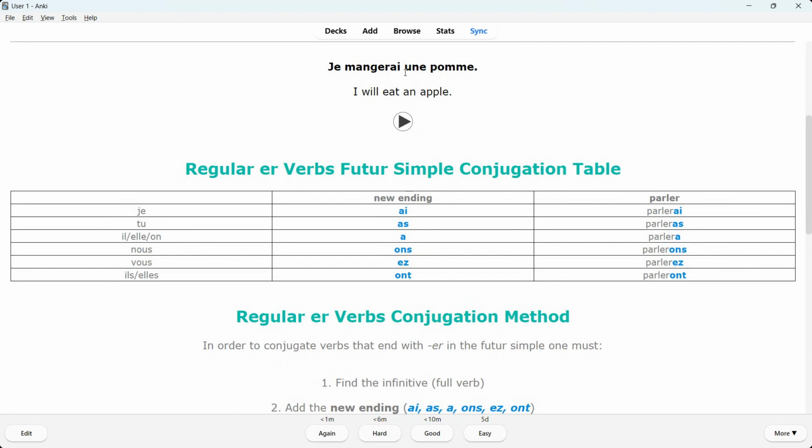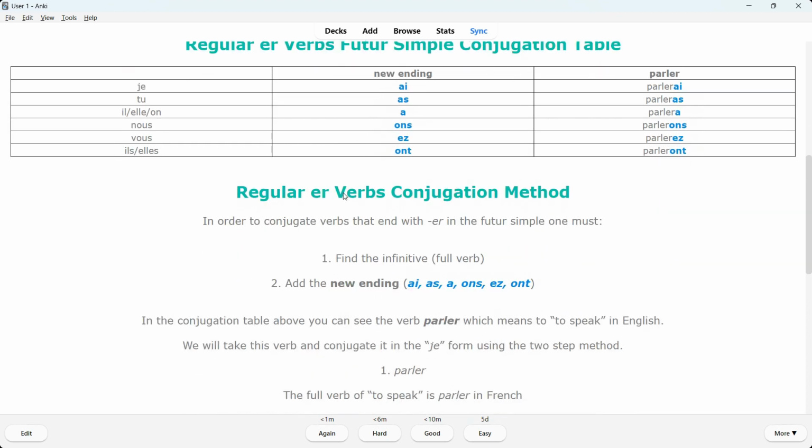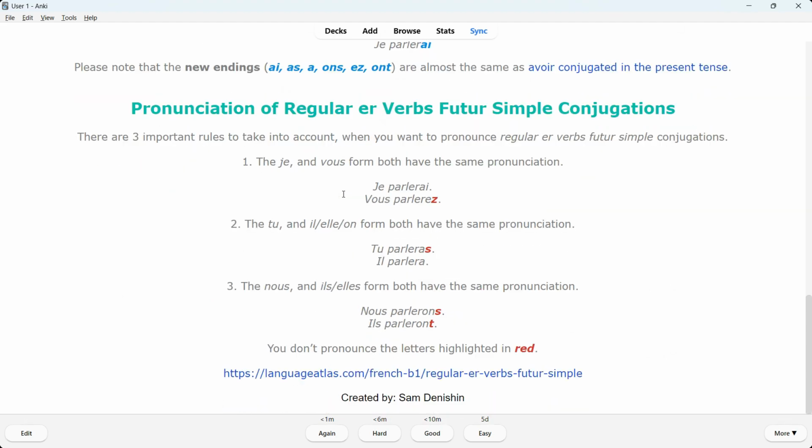Je mangerai une pomme. Now, this part is familiar. French sentence, English translation, audio. Je mangerai une pomme. However, over here you see something that you have not seen before.